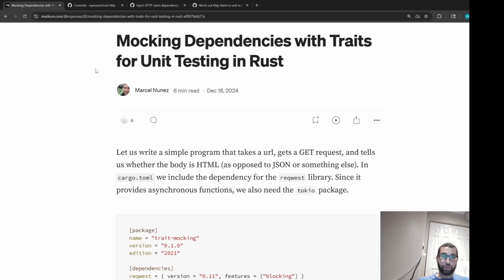Hello, today we're going to talk about mocking dependencies with traits for unit testing in Rust. Rust is nice in that it encourages you to write your unit tests in the same file as your implementation, but sometimes you have a dependency that does something like making a network call that can introduce latency or flakiness in your tests. And we're going to talk about how to mock those out.